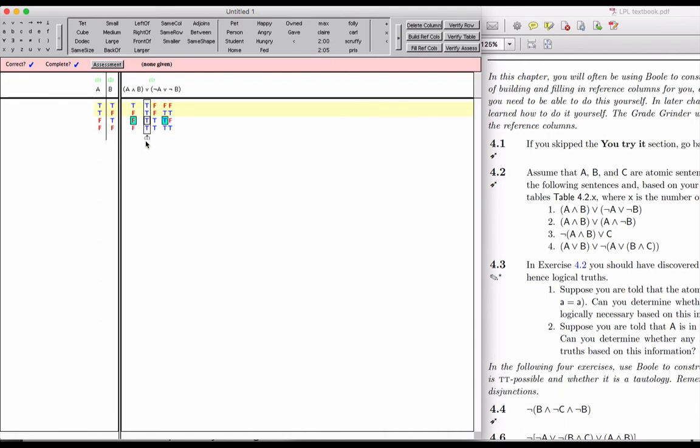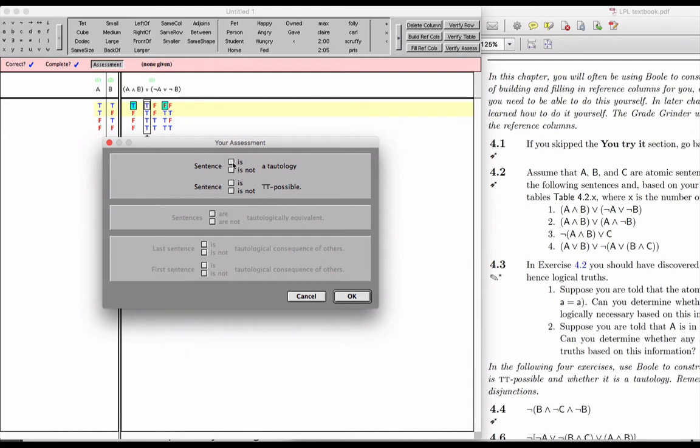Is it the case that on each row of the truth table, in the column under the main connective, we have values T? And the answer is yes. So our assessment is that this sentence is a tautology. If you want to assess truth table possibility, you can, but I remember that's not required for this exercise.